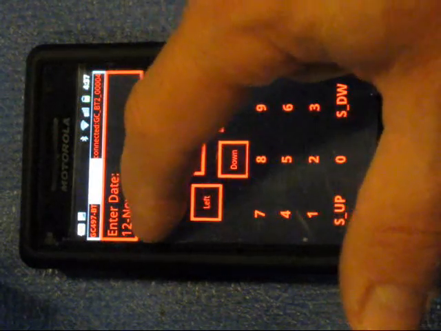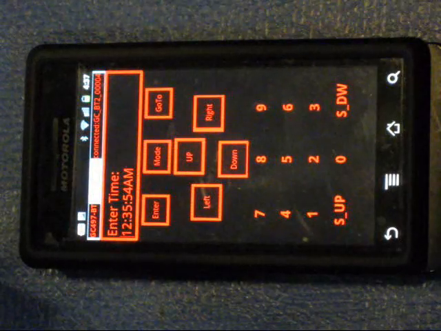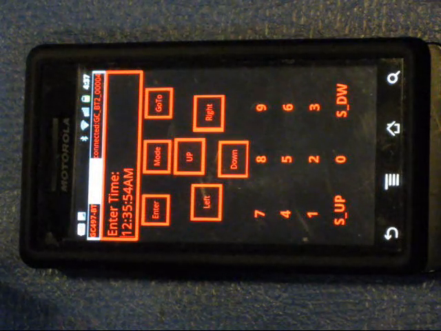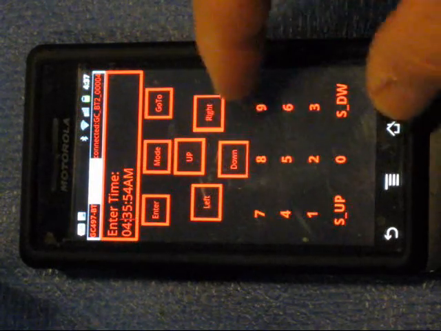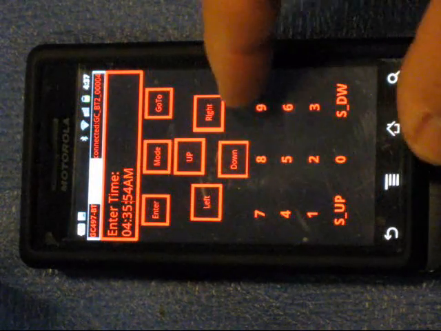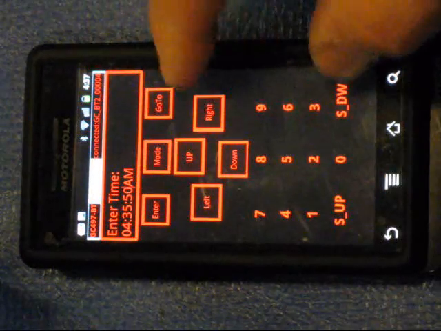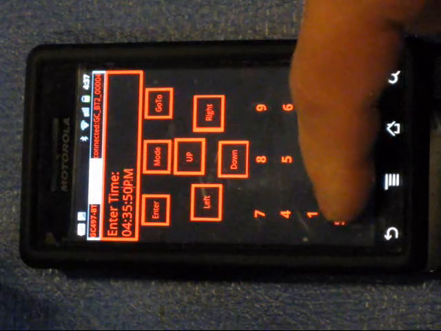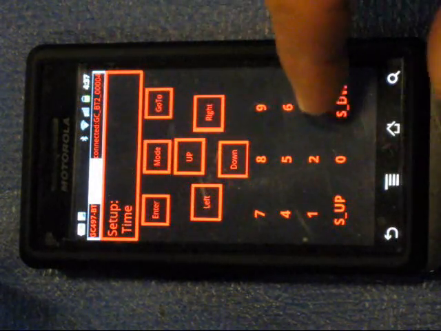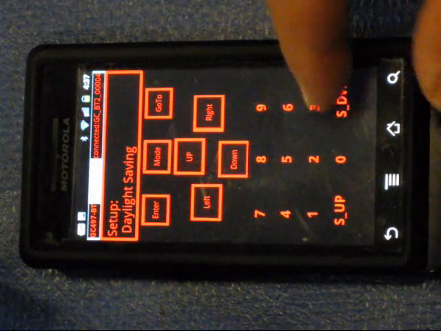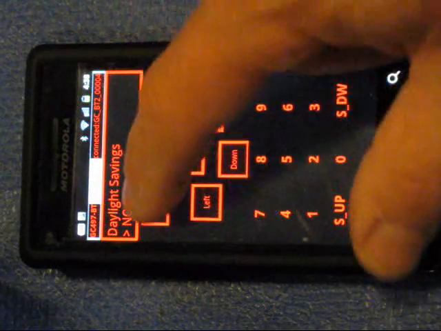And then we have an enter, so we set the date, and we can set the time. And what time is it? Right here, Eastern Standard Time, it's 4:35 p.m. So we have 04:35:50, for want of a better thing, PM. Scroll up. Okay, enter. And so we set the date, we set the time, daylight savings. It's not daylight savings right now, so we'll leave it at no.